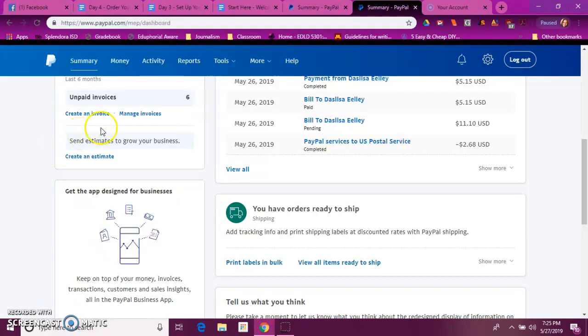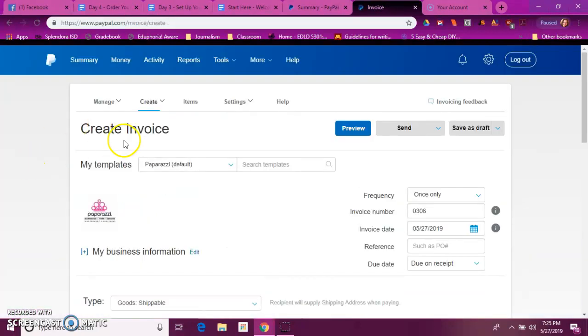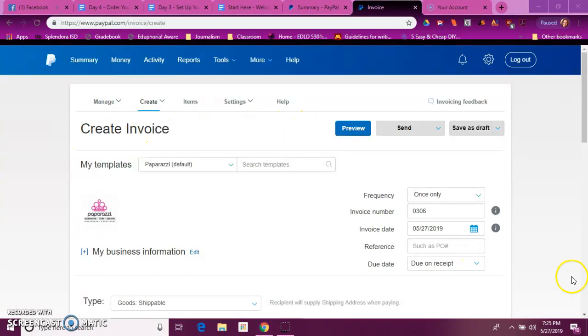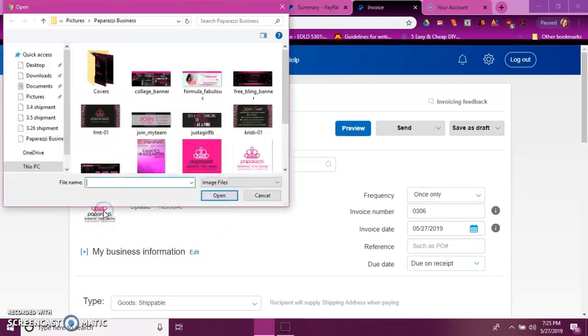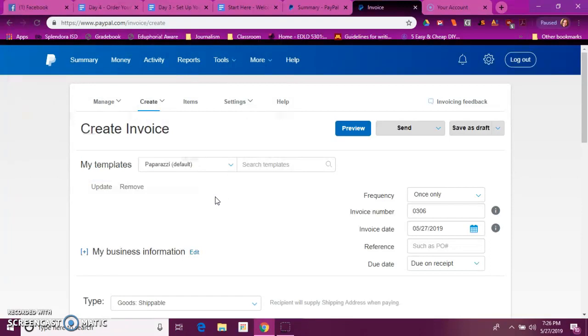So the first thing that you need to do is go to create an invoice on your PayPal. From there, it shows up this page. And on this page, you can choose to put your own image. So I might change this to my logo. And so there's my logo.